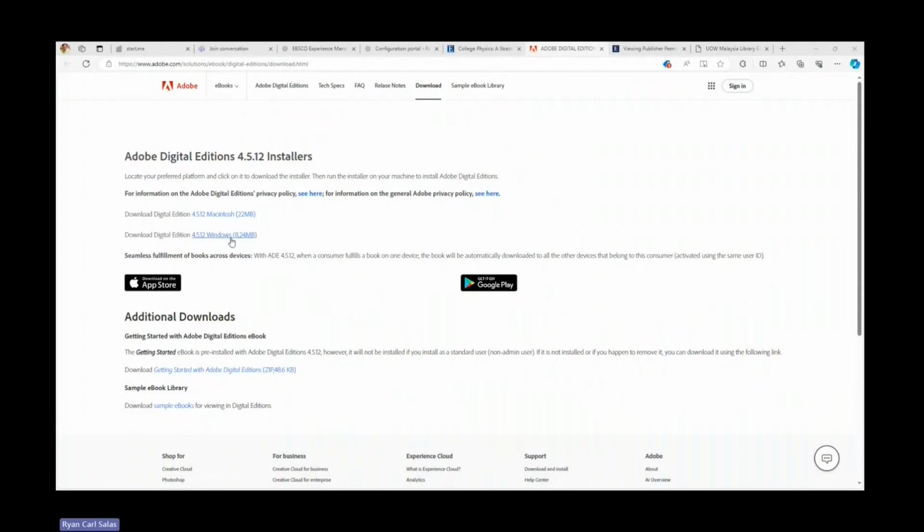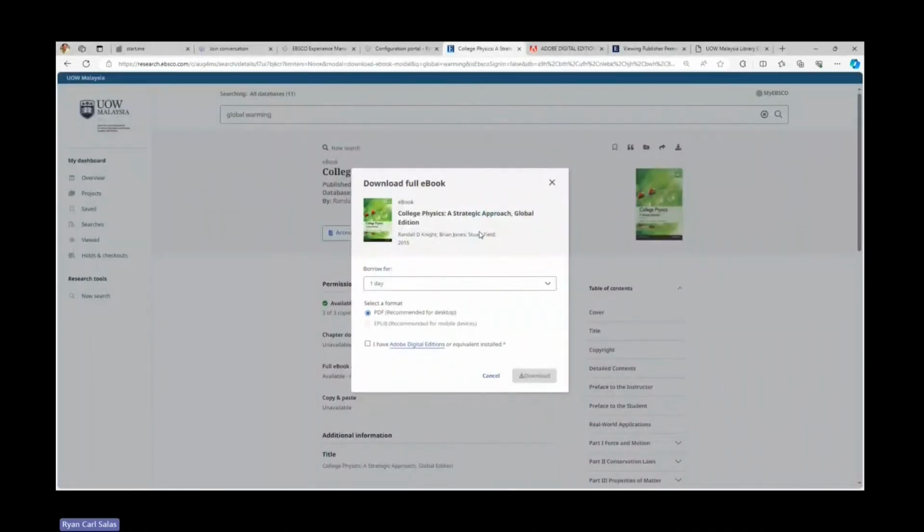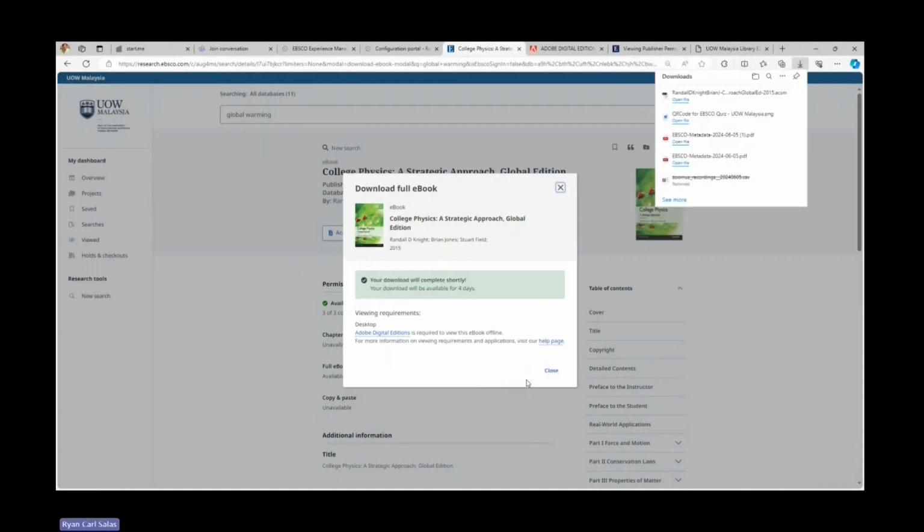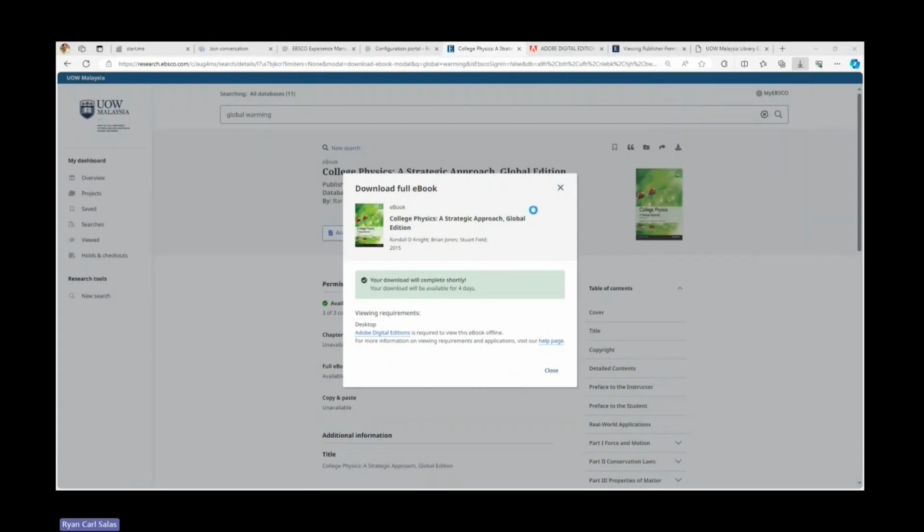Once you have downloaded this, you can go back to the title, tick this box, and then click on download. You can also choose the length of checkout. You have a maximum of 7 days here to download this ebook, but I'm just going to select 4 days and then click on download. There you go. So here is the title. If I open this one, it's going to take me to Adobe Digital Editions, and this is where I can read the DRM protected downloaded title. So it's still loading.